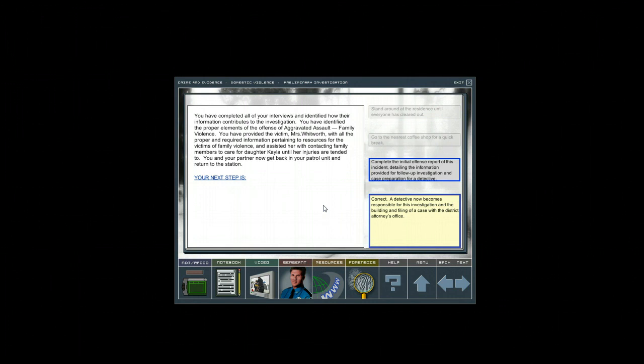district attorney's office. You have provided the foundation for the case, giving all the particular names of everyone involved, addresses, phone numbers, the elements to the offense of aggravated assault, who the suspect is, what the injuries are, what weapons were used, and provided the detectives with enough information that they can now follow up and file a case with a district attorney.